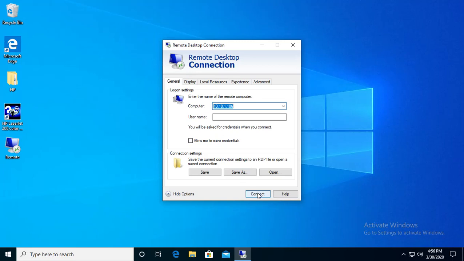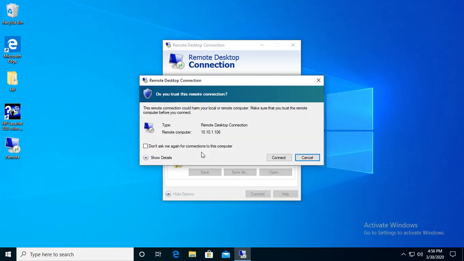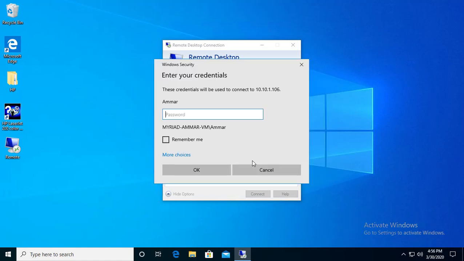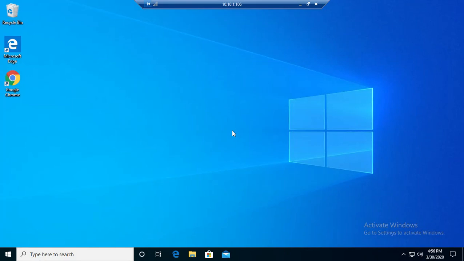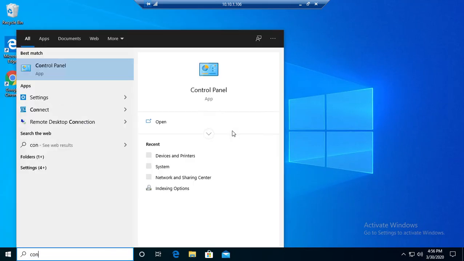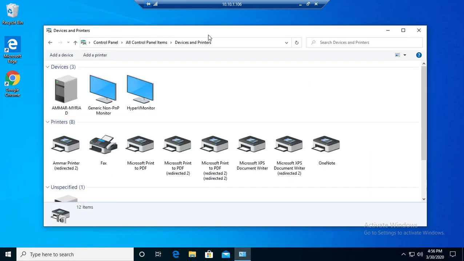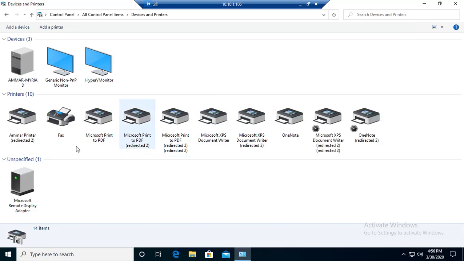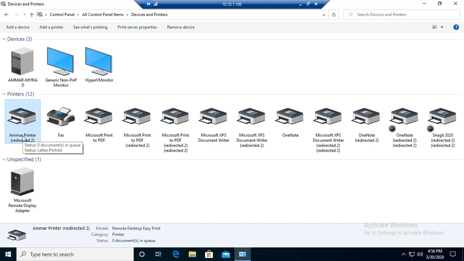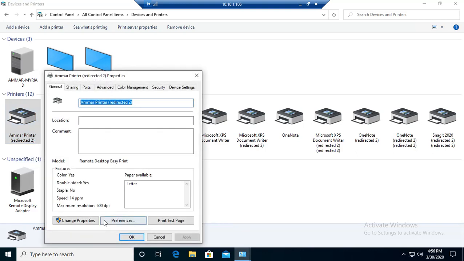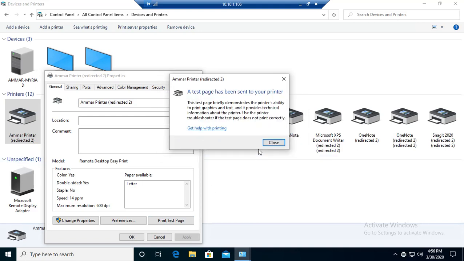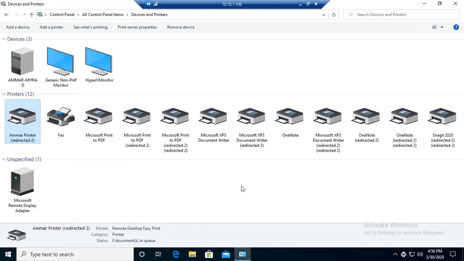Now I will connect again to show you my printer. Okay, so you can just say don't ask me again. Put my password. And I'm remoted. Now if I go to my control panel to show you the printers, you can see that I have some printers, like this one for example. This is my printer that I have on the local machine, and it says redirected. That means I brought it with me when I remoted to this session. I'll hit the printer properties here and I'll print a test. And it is printing here beside me, and you can probably hear it. This is from the remote machine.